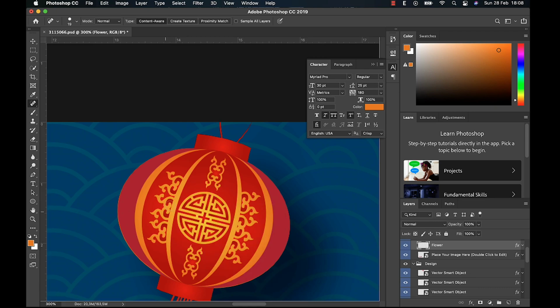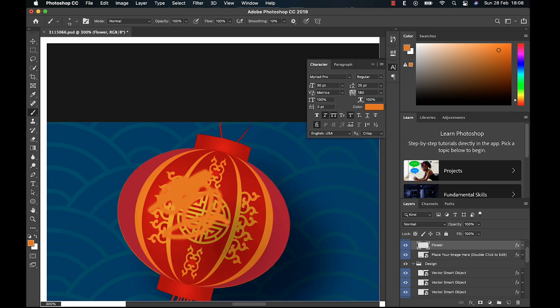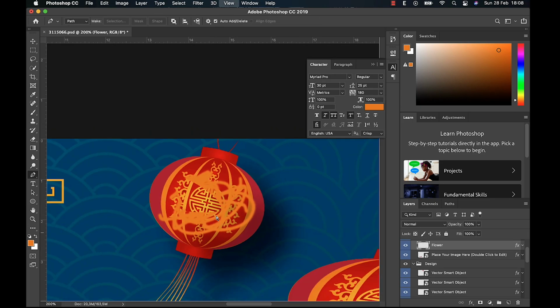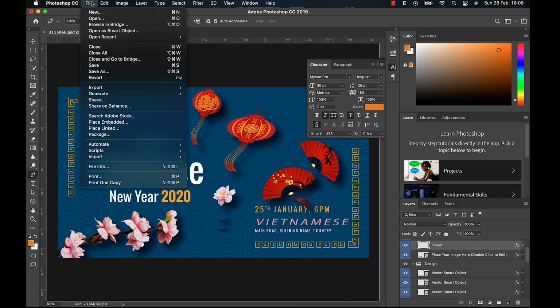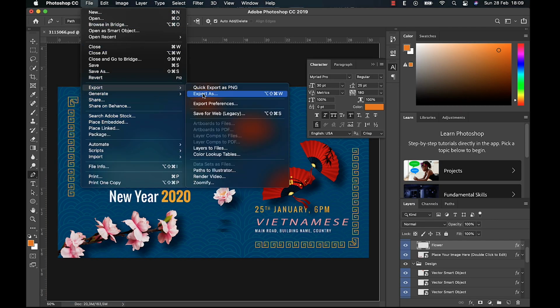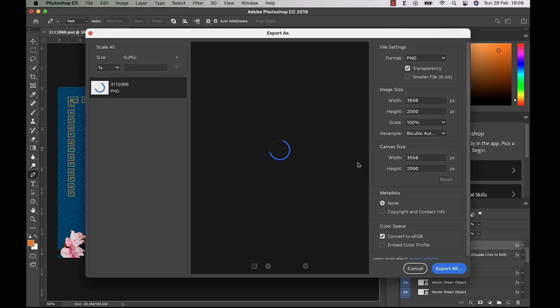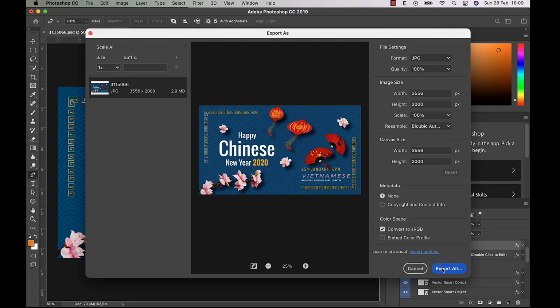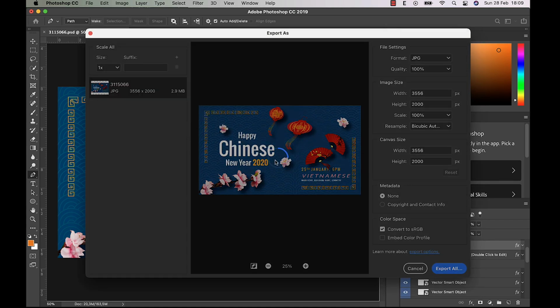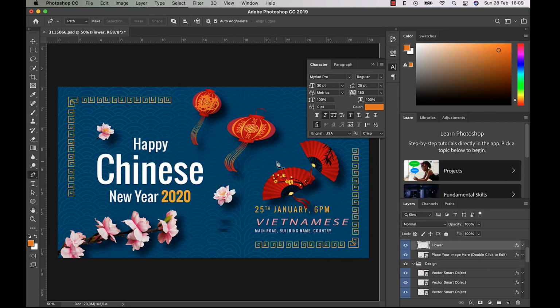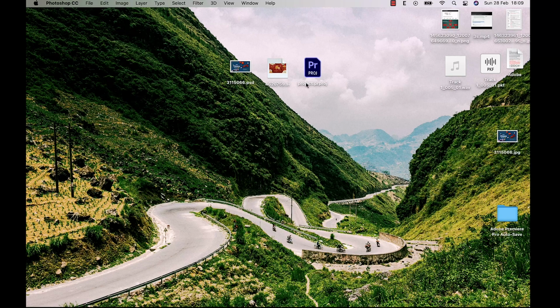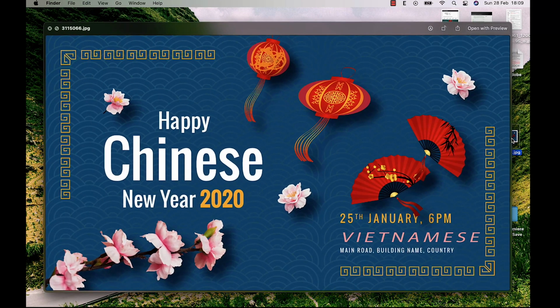So far there is no problem for simple tasks, but I think if you do some work like 3D or that kind of stuff, you will probably get lagging. Now let's export this file to JPEG and see how fast it is. So guys, you can see the speed isn't bad, but not really impressive.